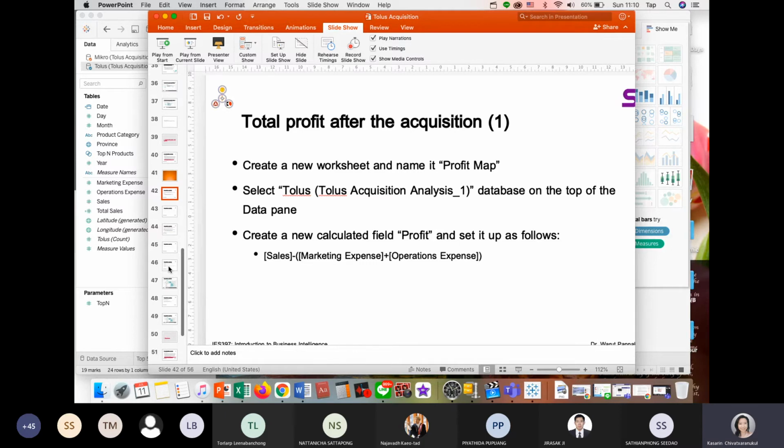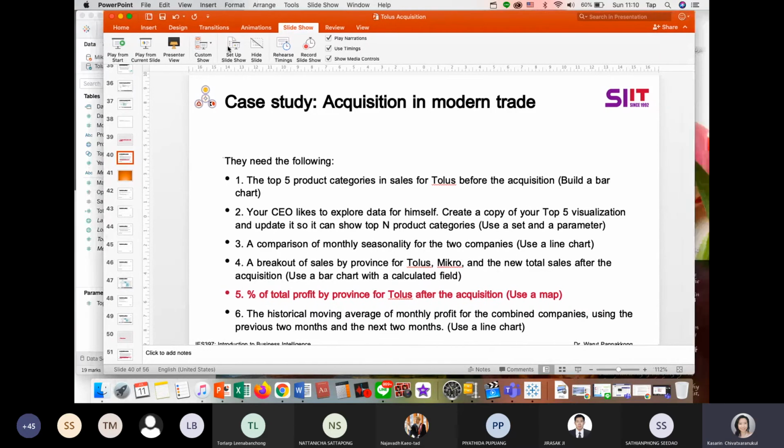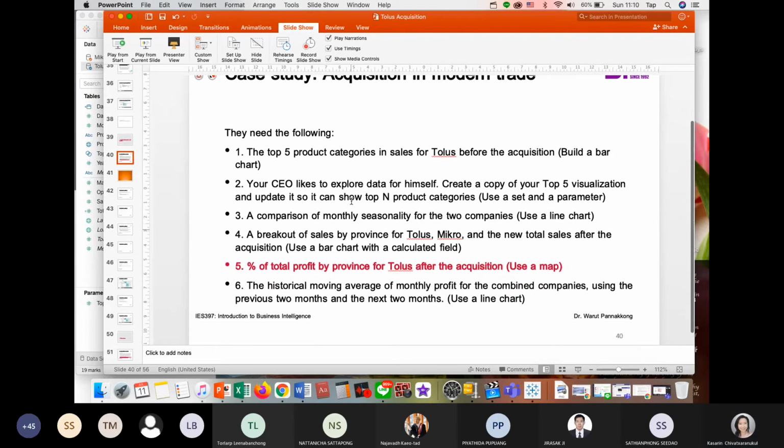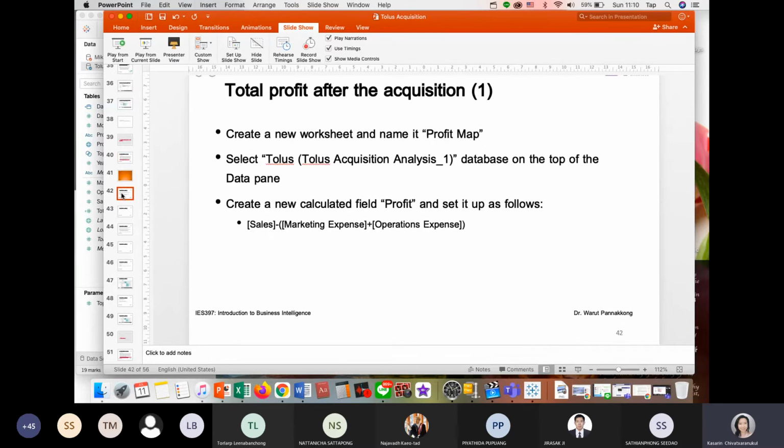And again, when you do your case study, you can do like the percent after sales, before sales. Okay, so percent of total profit by province for TOLAS after acquisition, and we want to use the map. So create another sheet, name it profit map.